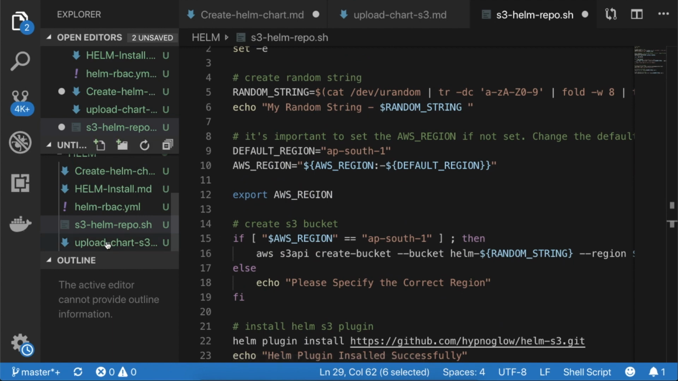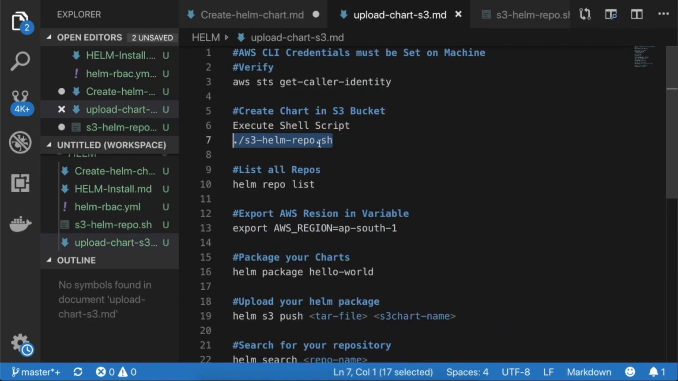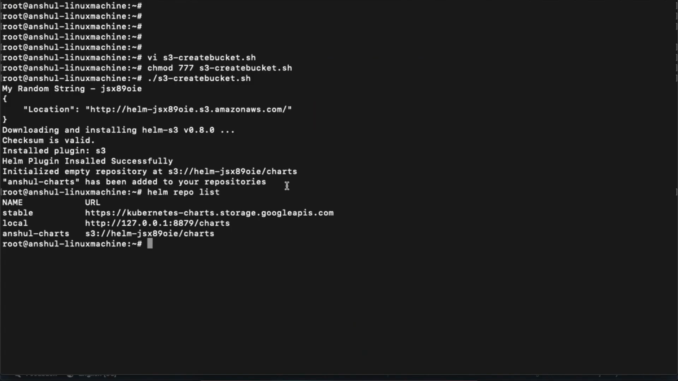Now let's move further. So we have done this much work. Now execute the command helm repo list. You can see a new repo is present over here, Anshul charts, S3 Helm and charts. This repo I just created. This is the stable Kubernetes repo. This is my local repo, and this is the repo which I just created, right?